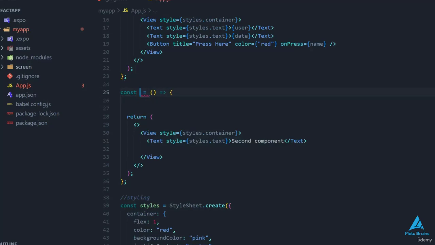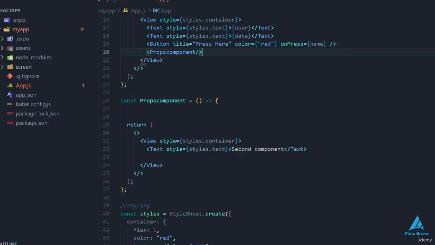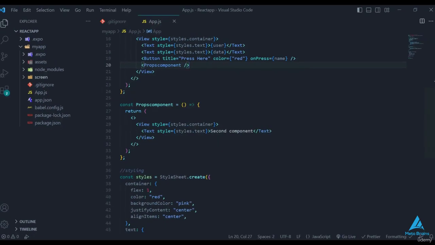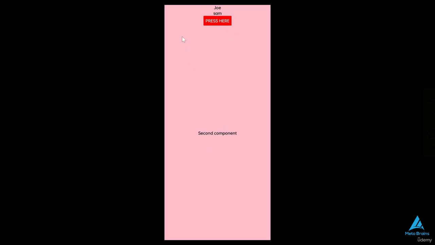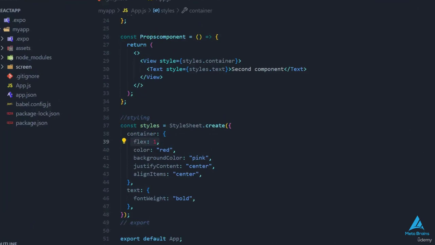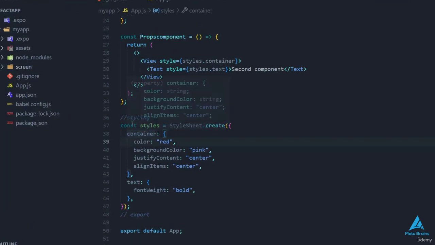Declare a variable with the name props component and the type const. Save the file after adding the props component tag underneath the button tag. Now, if you open the application, you'll notice that the screen has been divided into two sections. To function properly, you must remove the style in order to grasp the idea. Align the elements, take the flex out, and save the file.